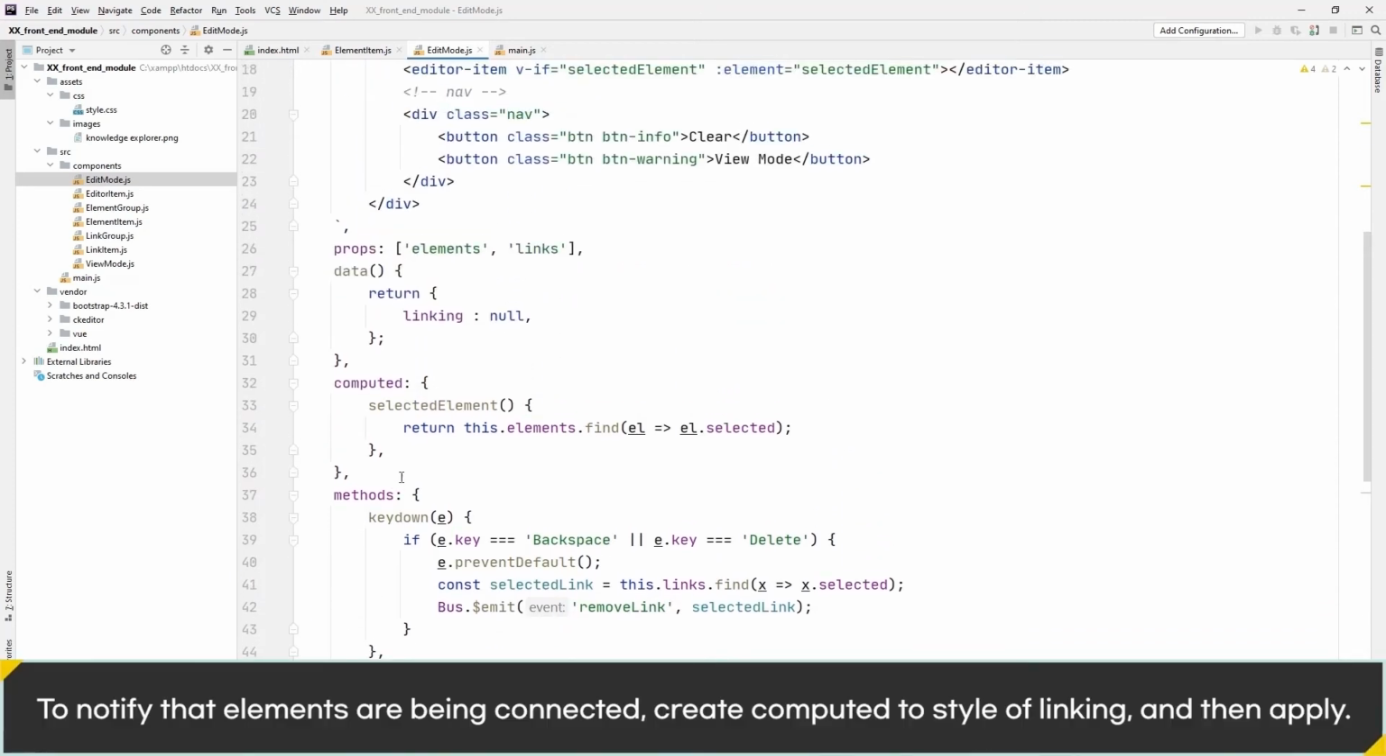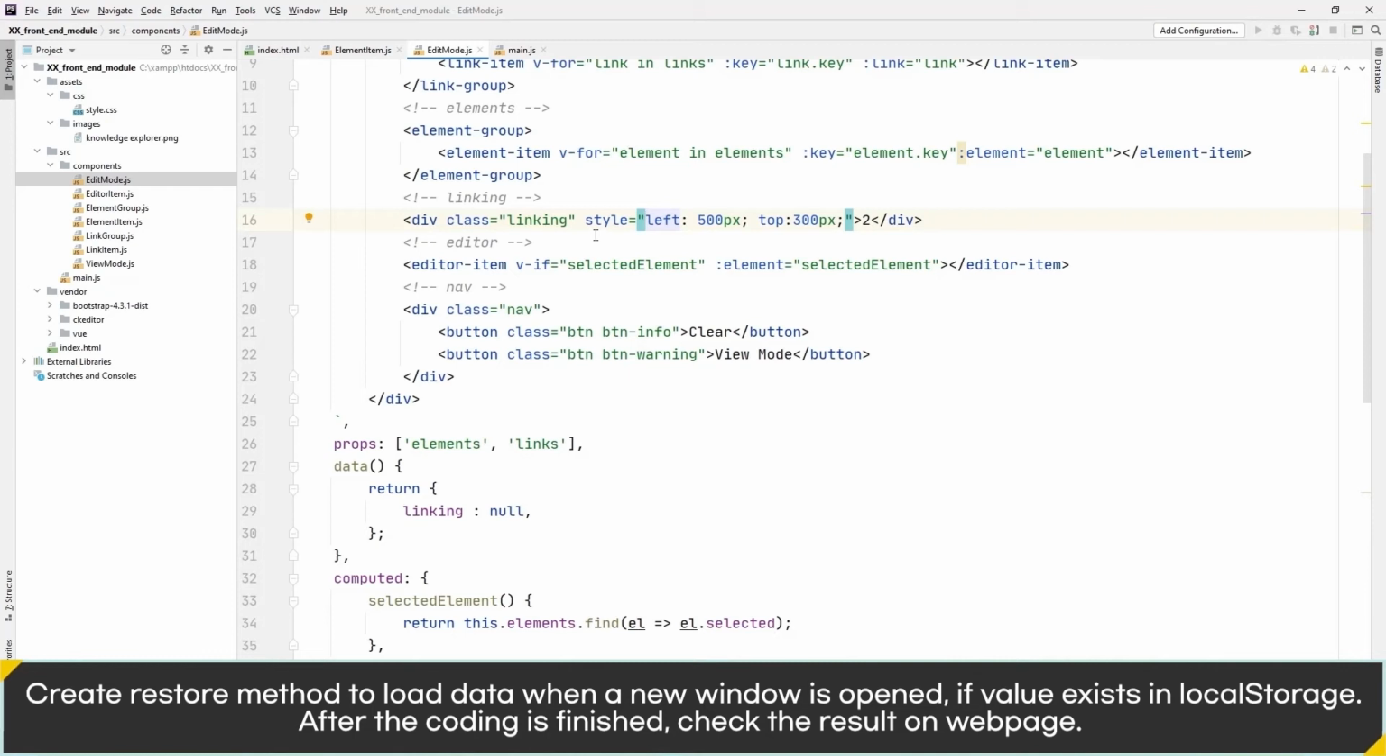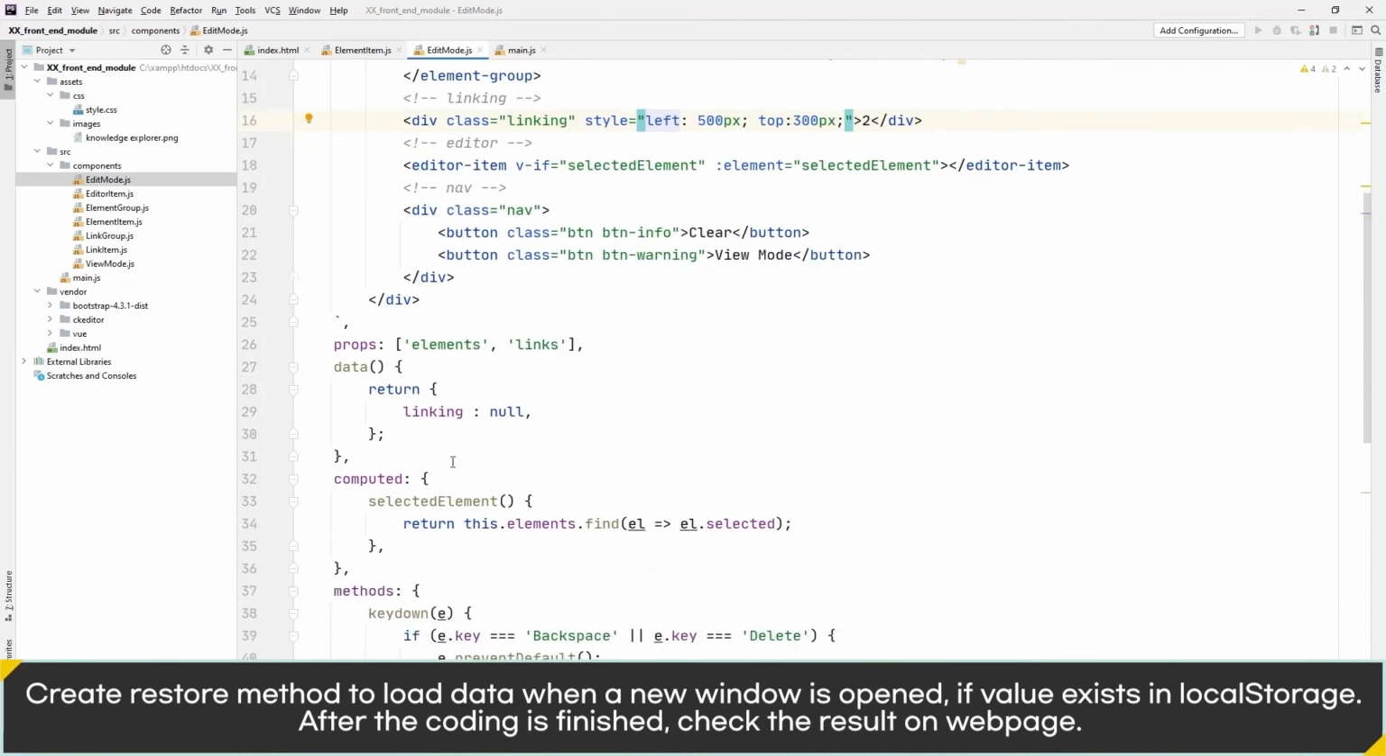To notify that elements are being connected, create computed to style of linking and then apply. After the coding is finished, check the result on web page.